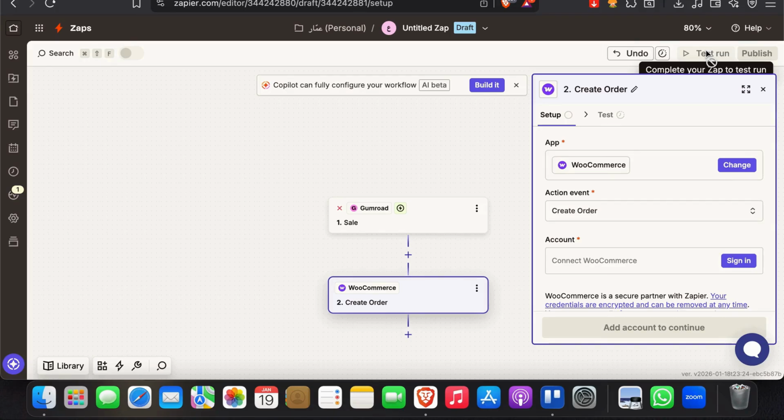Zapier pricing and limitations. The Zapier free plan is limited to tasks per month and single step zaps. If you scale, you may need a paid plan. So start free, upgrade only if the automation proves useful. So integrating Gumroad with WooCommerce using Zapier in 2026 is powerful, beginner friendly, no code, scalable, hands off. You get Gumroad simplicity, WooCommerce flexibility, and Zapier's automation. This setup saves time, reduces errors, and lets you focus on selling, not managing orders.